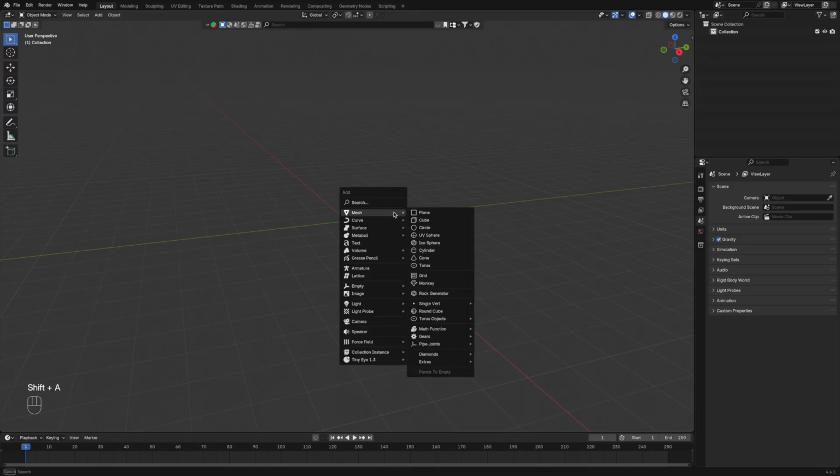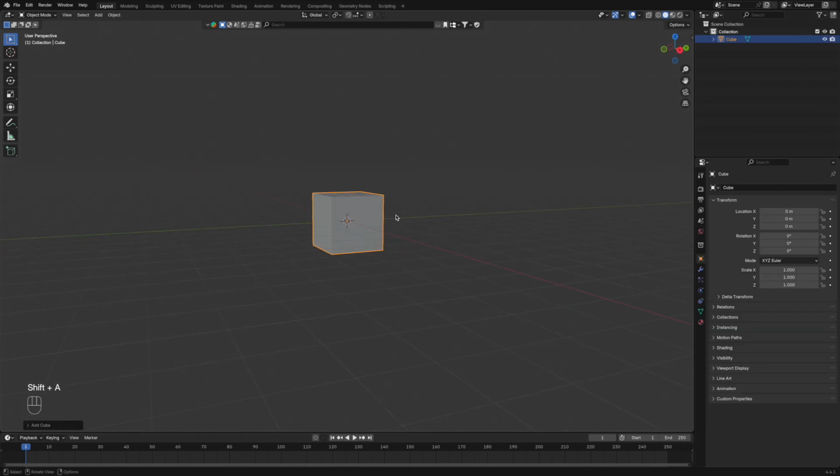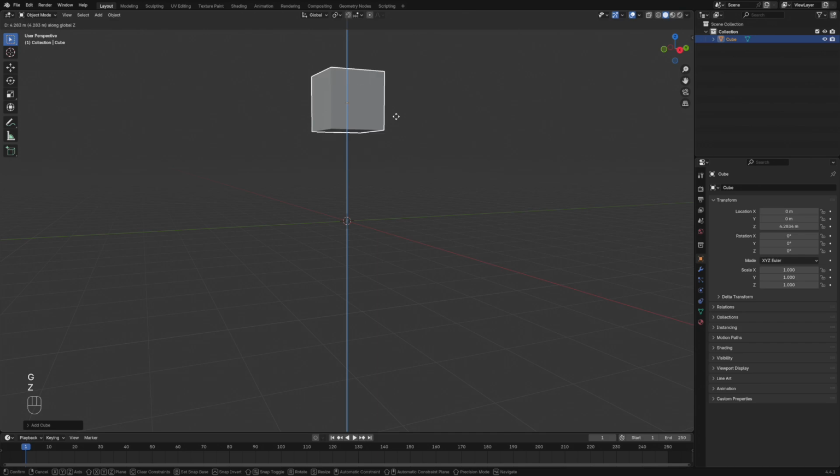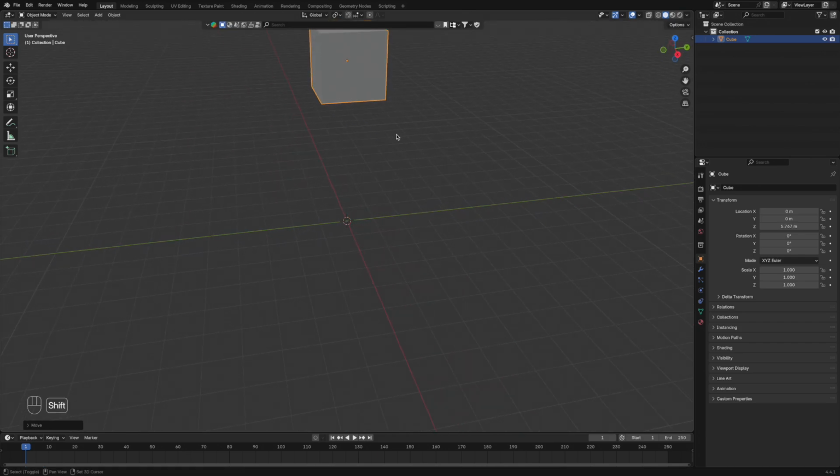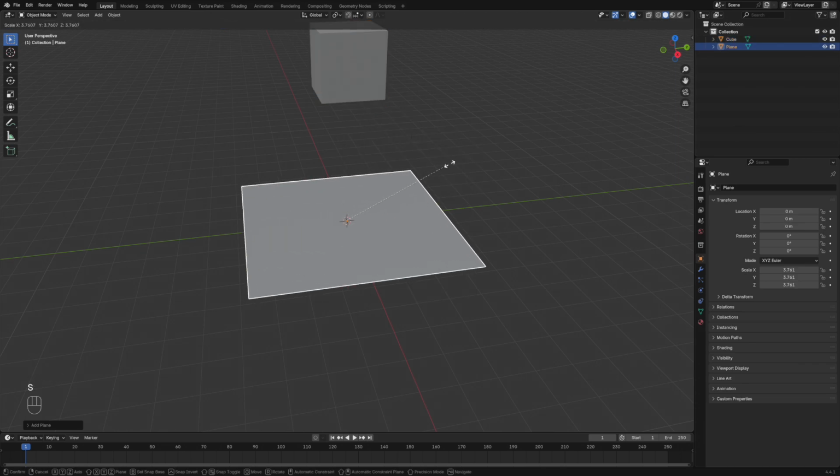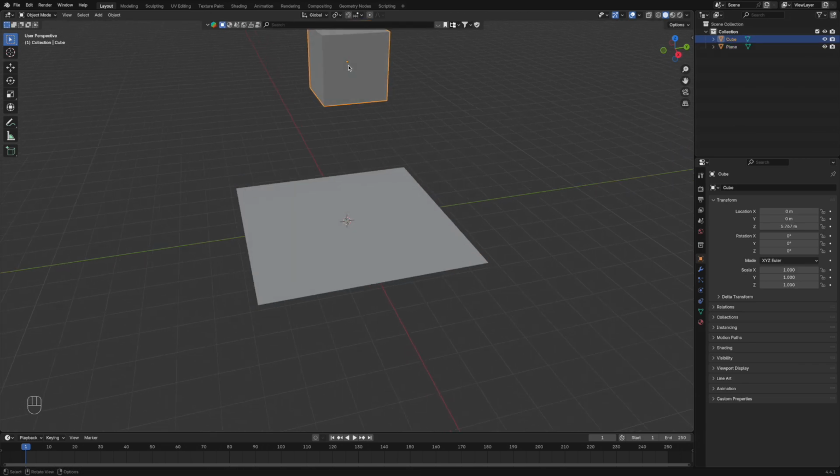So what you want to do is add in a cube and then press G and then Z to move it up. And then what you want to do is click Shift A to then add in a plane, press S to scale it up. Then you want to select the cube again.